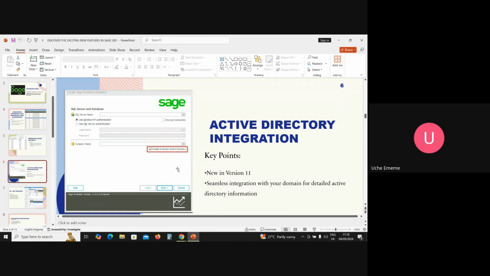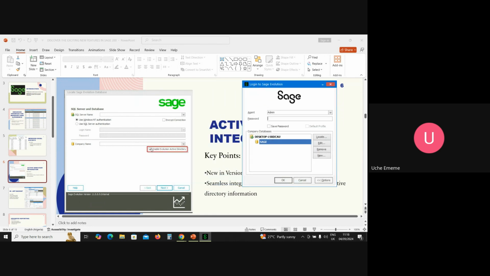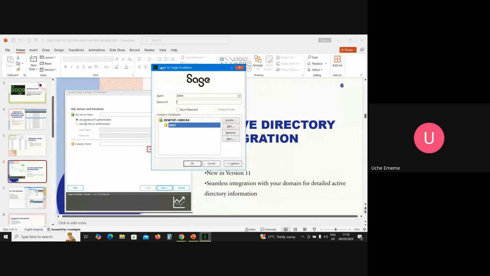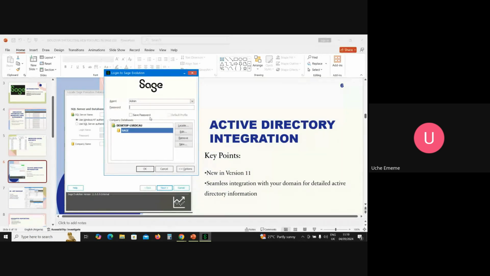So if you log out and you log in, we have what we call Enable Evolution Active Directory. In this new version, you can enable Active Directory and integrate it. You can integrate this Active Directory with your domain for detailed Active Directory information. Let me just show you where you can find this.